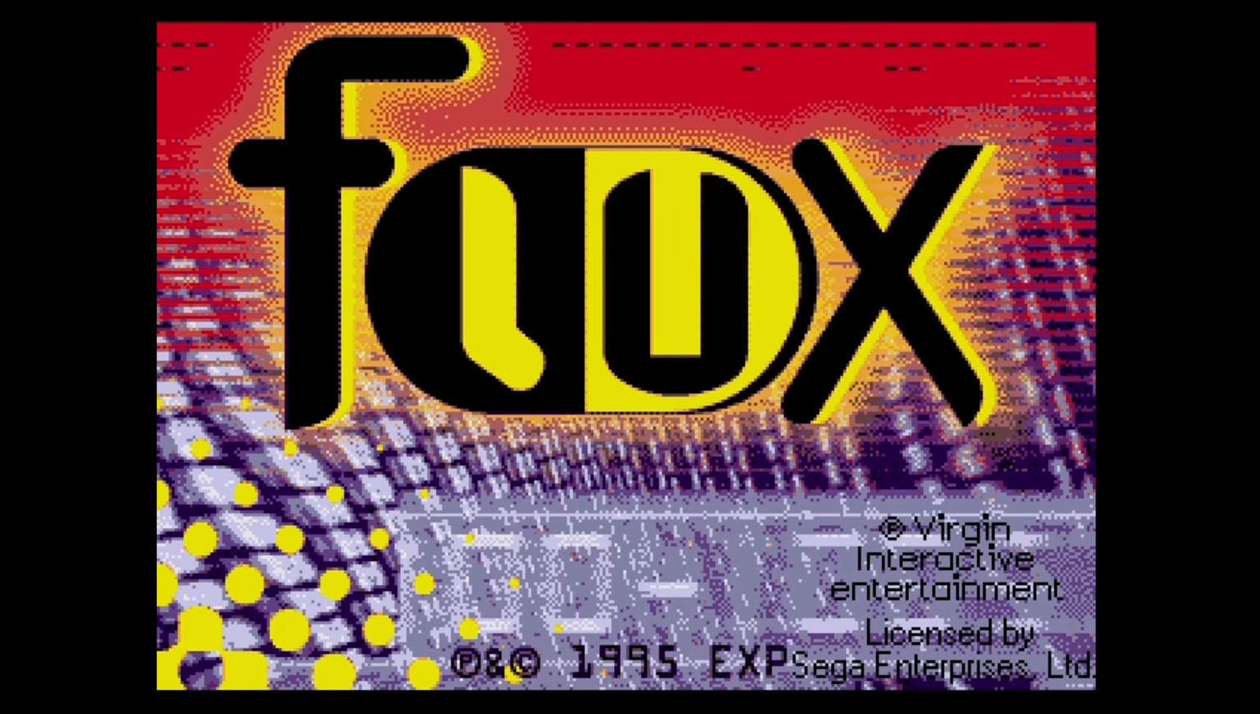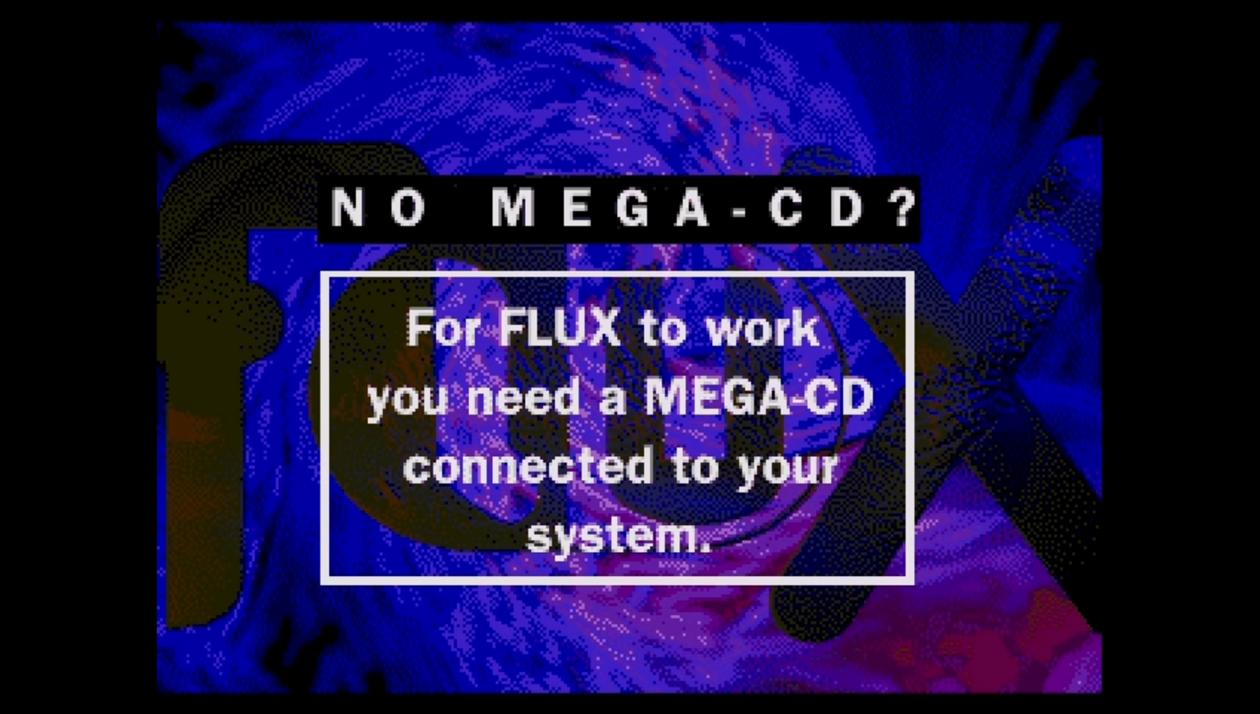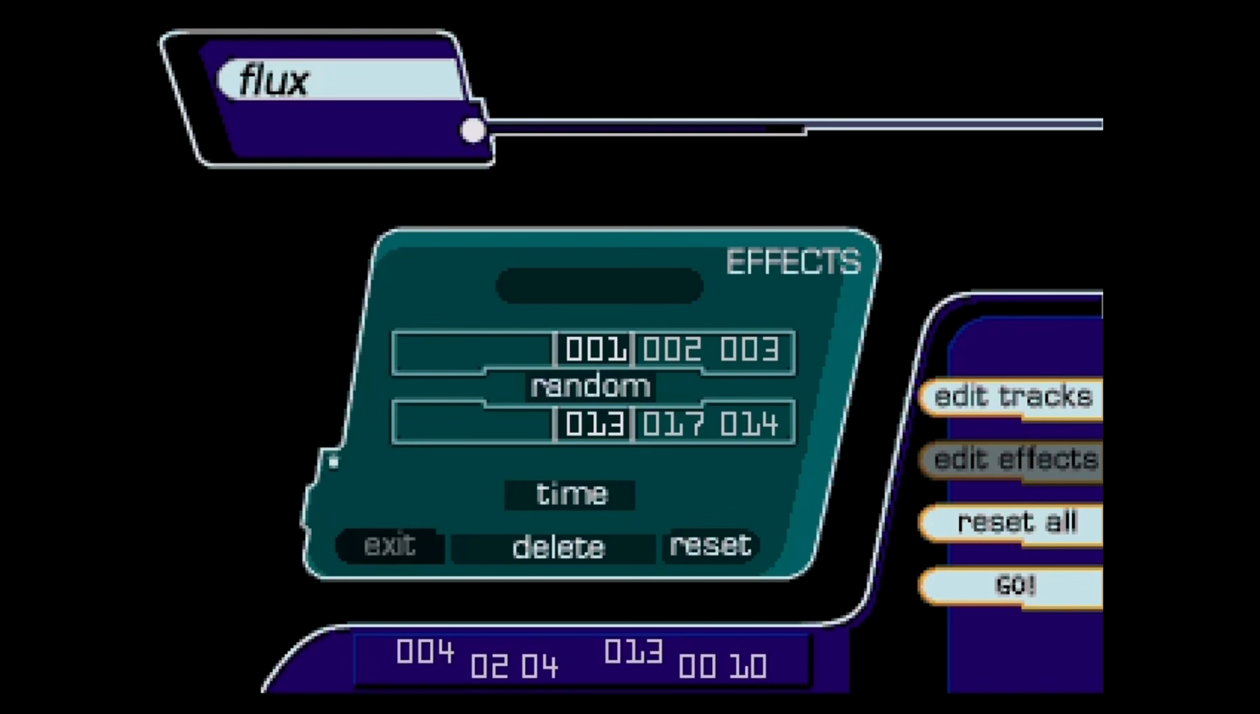The more well known of these was Flux, a music visualizer tool that was only released in Europe, which booted from a cartridge but required the Mega CD to function, showing a message on screen if you didn't have one attached. You just put in any music CD you wanted, and the software would play the disc like a regular CD player, while showing customizable effects on screen and providing some really basic controls. It wasn't anything too special, but it gives us a glimpse of what was possible. There's no actual games that I'm aware of that use this.